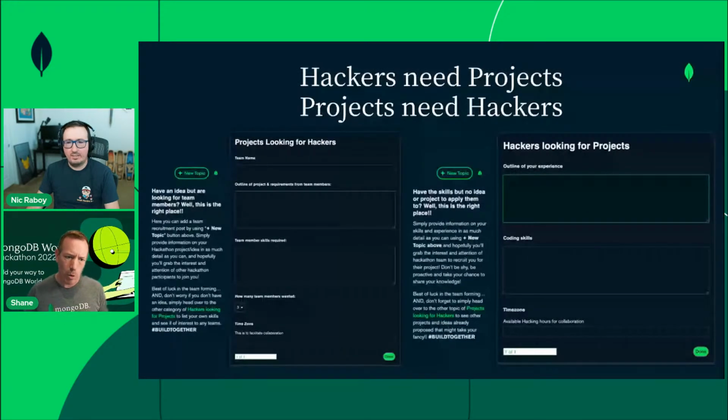We have a drop-down box for how many team members are needed. Typically, we've seen in the past that hackathon teams, once they go beyond 4 members, become slightly unwieldy. But it's not a hard and fast limit on that. So by all means, you can look for more team members depending on the size and scale of your potential project. And also we have a box there for time zone.